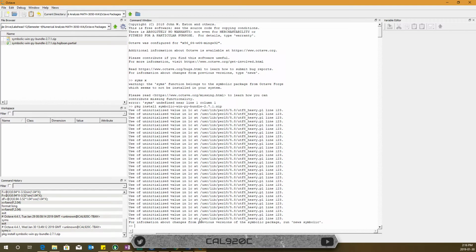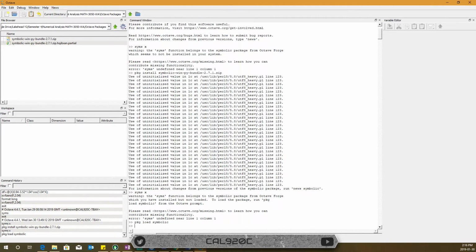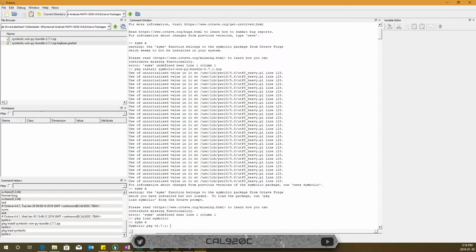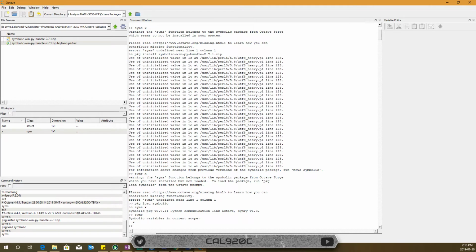So now that we have the package installed, we haven't actually loaded it. If we type in syms, it will give us another error. It says that we have not yet loaded the package. So we're going to type in pkg load symbolic. Now we've loaded the symbolic package. We can now use syms x. Now it's going to take its lovely time loading the symbolic variable x into the software. Now if we type in syms, we can see that the variable that we've declared is x.